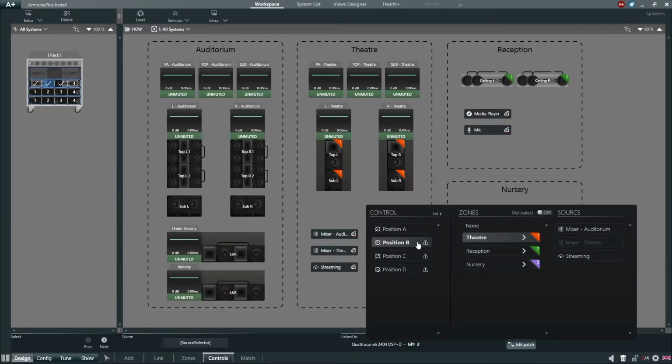Position B to Zone, Theater, and Source Mixer Auditorium. And position C to Zone, Theater, and Source Streaming. Lastly, position D can be set to None. By choosing Multi-Select, we can pick multiple zones, allowing sources to be available on one or more zones within our project.